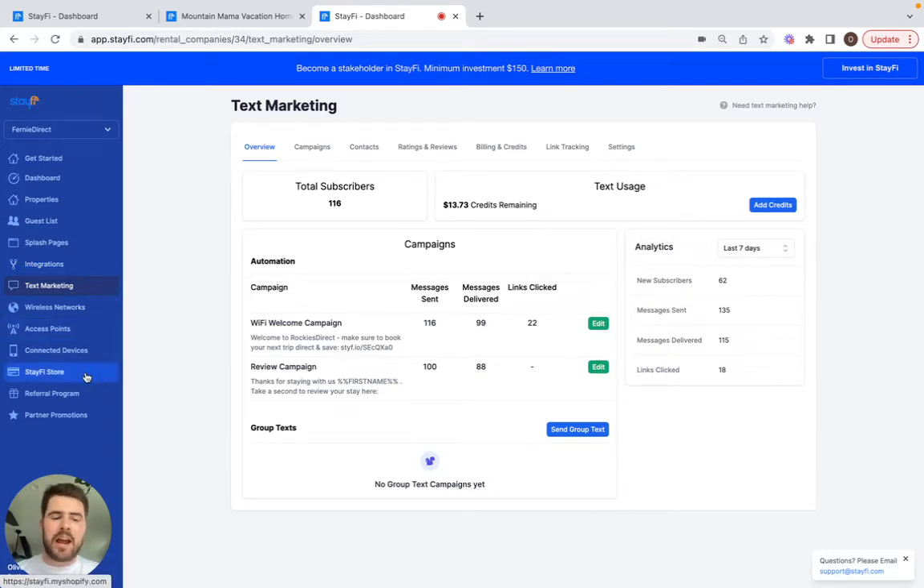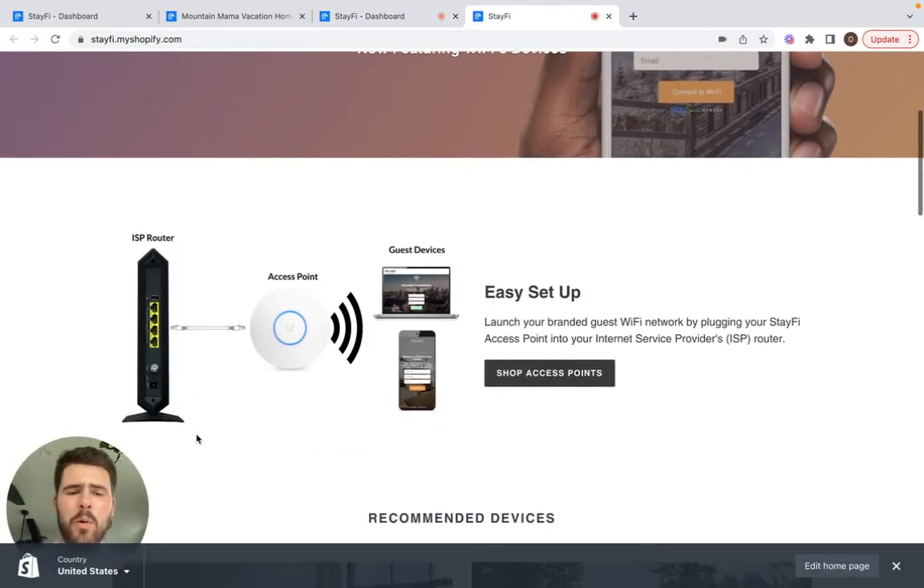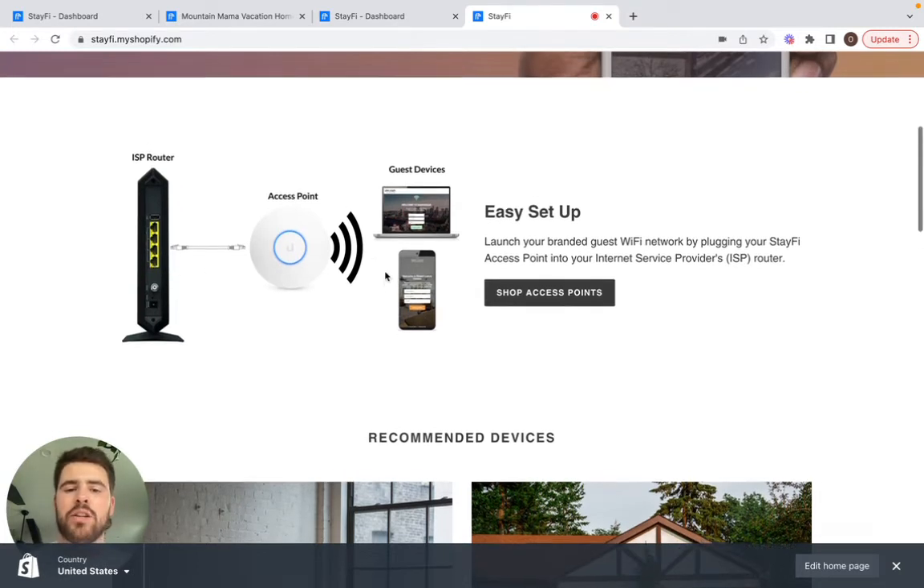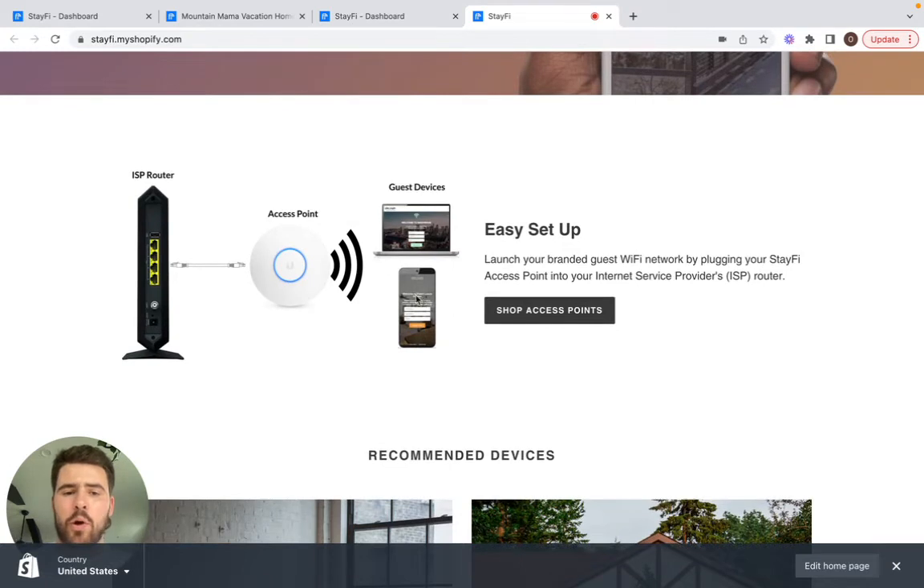Now, to get all of this to work, how it works is you would purchase an access point, which plugs directly into the router that's already at your property. Now, this access point will broadcast a brand new guest network within the home, which will have that splash page there when guests go to connect to the Wi-Fi. Now, having a guest network also has some additional advantages here.